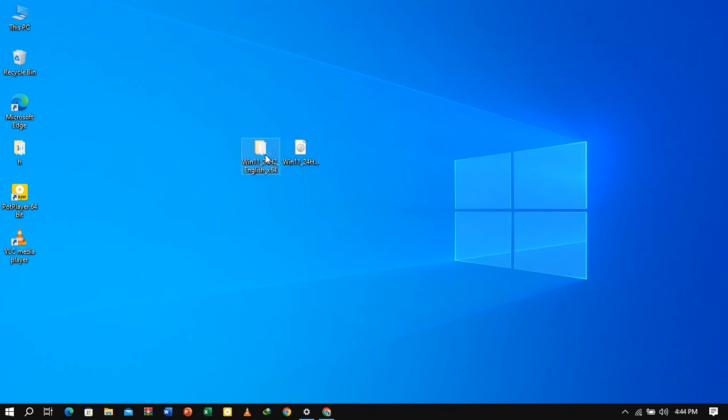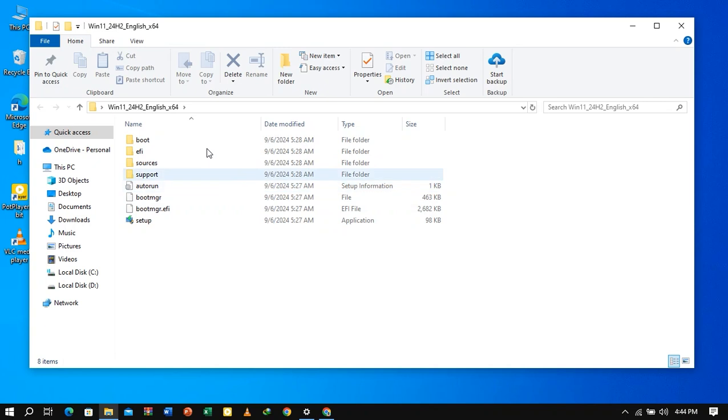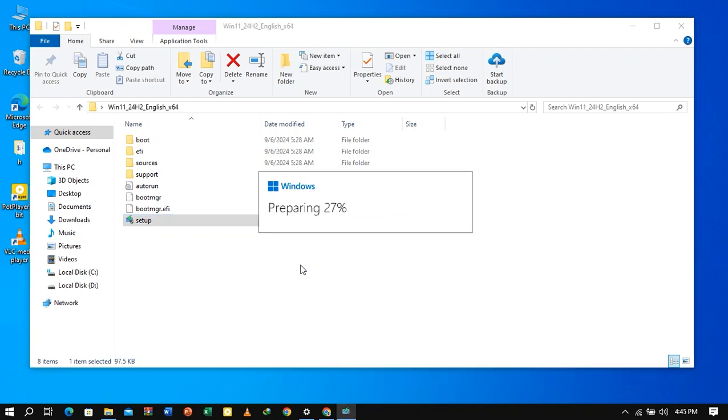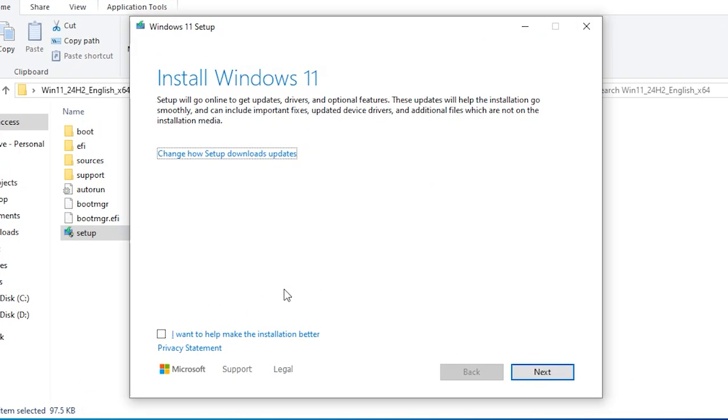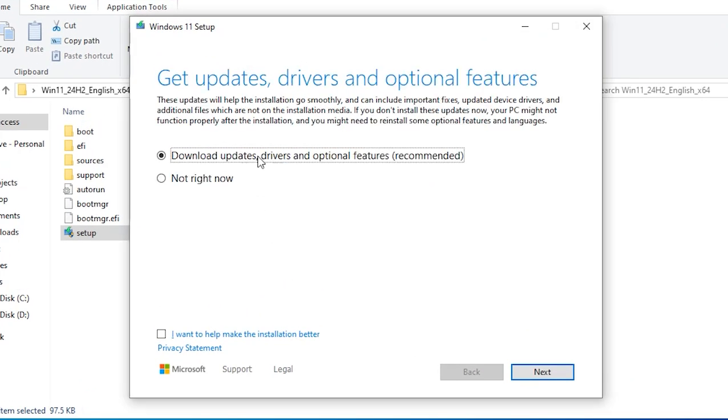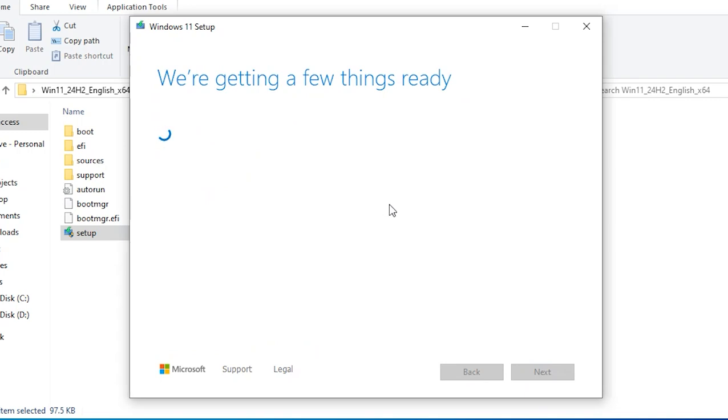Open the folder where you extracted the ISO. Here, you'll find all the Windows 11 installation files. Click on the Setup file to start the installation. Click on Change how the setup download updates. I don't want to download updates, so I will click on Not Right Now and click on Next.